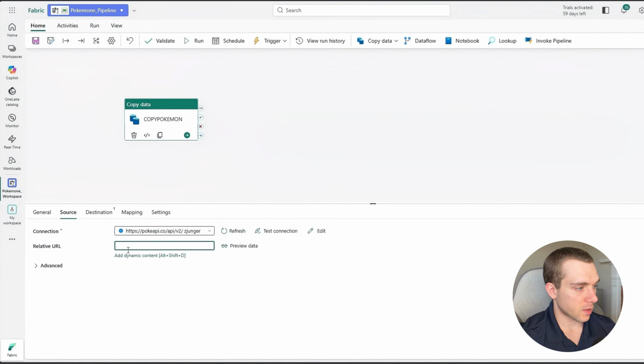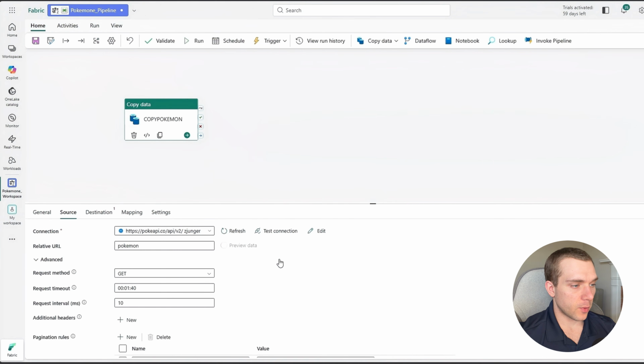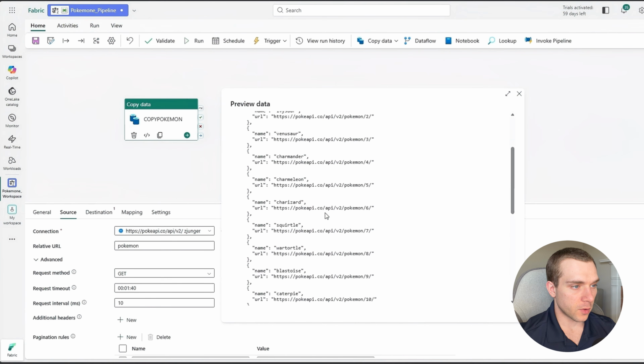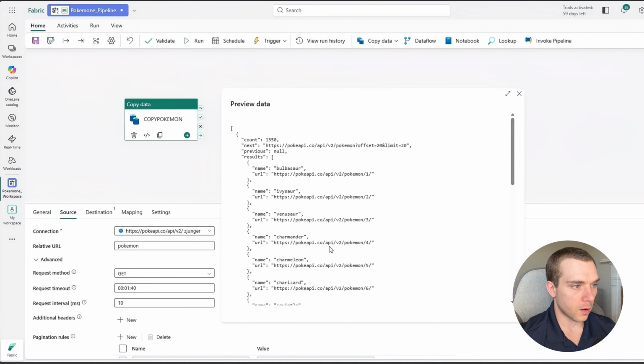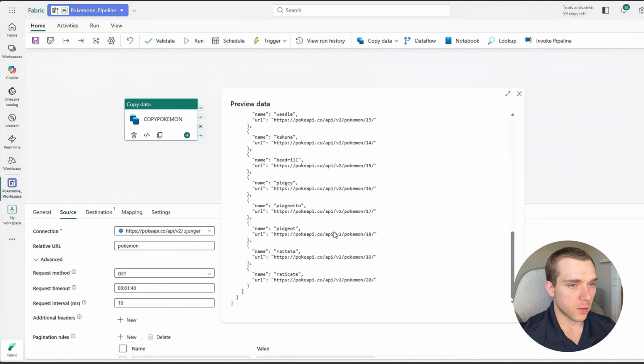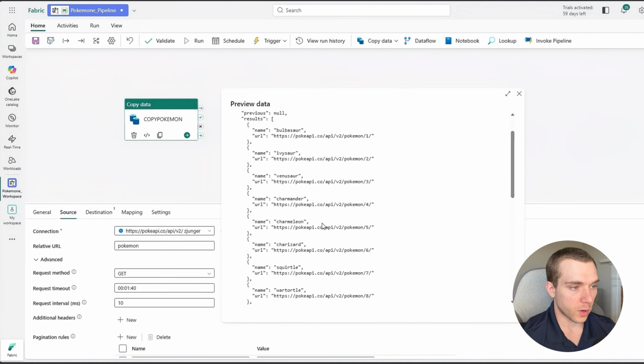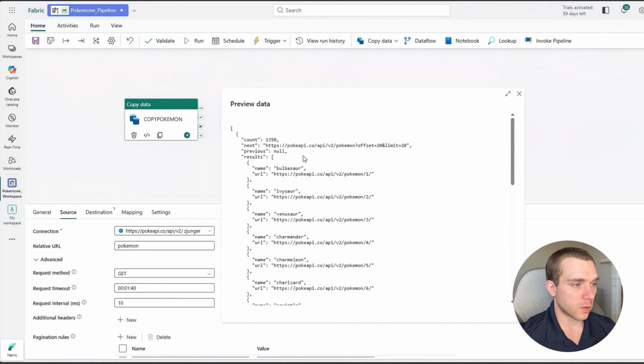And now we're going to want to specify our relative URL. So for us, we want data from the Pokemon endpoint, which is basically just all of the Pokemon names. And once we do that, we can go ahead and preview our data. It'll take a few seconds. So perfect. Now you can see the preview of how this data is stored. Obviously we only got the first 20 Pokemon right here. And you can see that the URL is actually contained in the body.